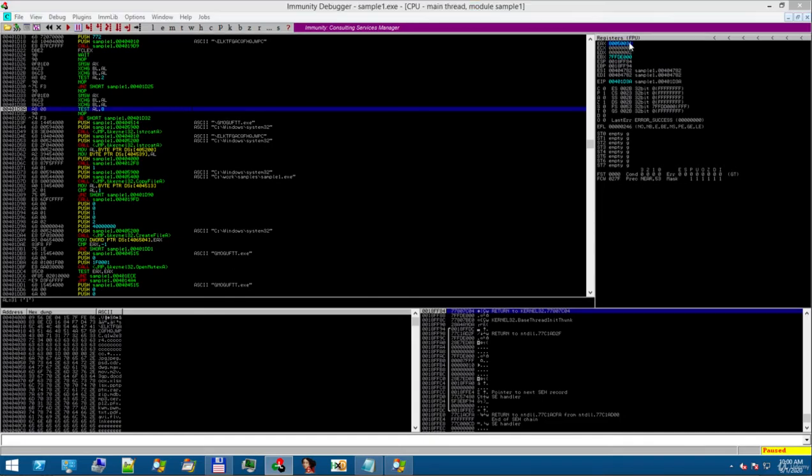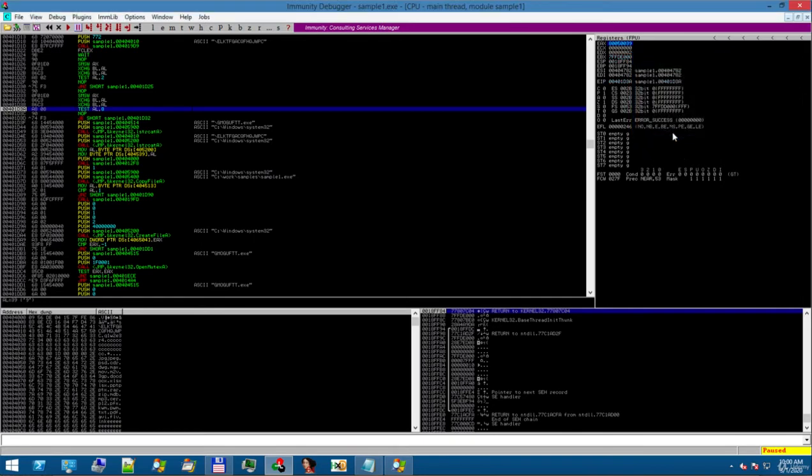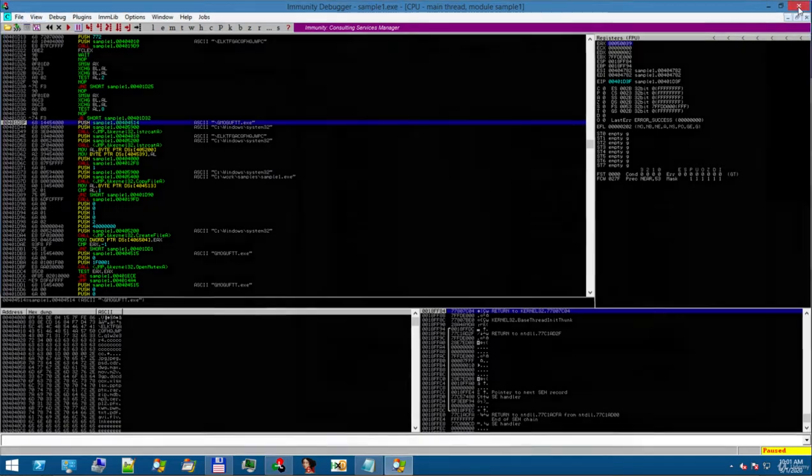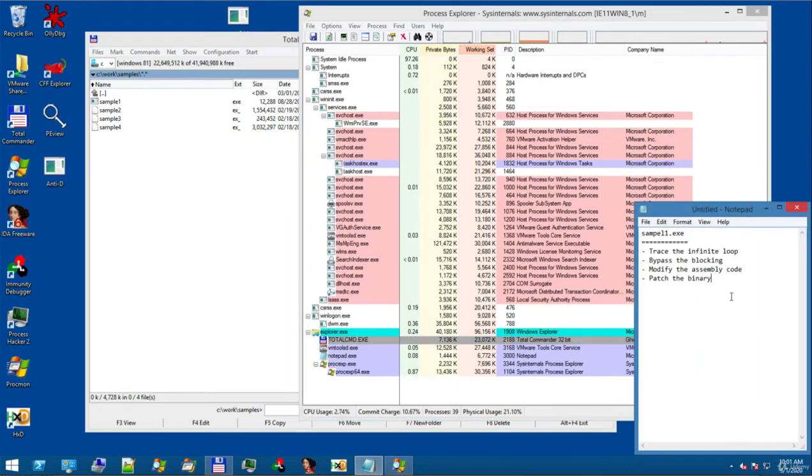So, all we have to do is to modify the AL register by adding 8. Okay. We can see that we have bypassed the test. So simple. Now, what if we want to bypass this all the time without having to use a debugger?